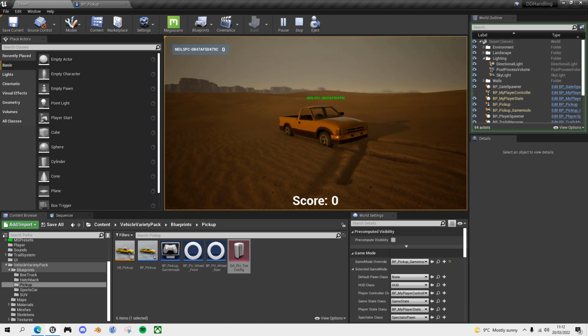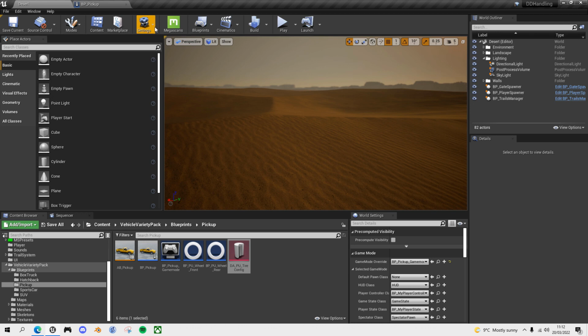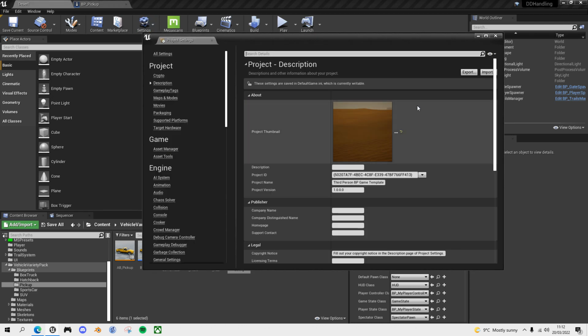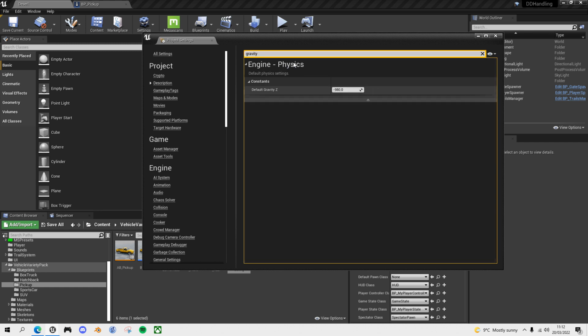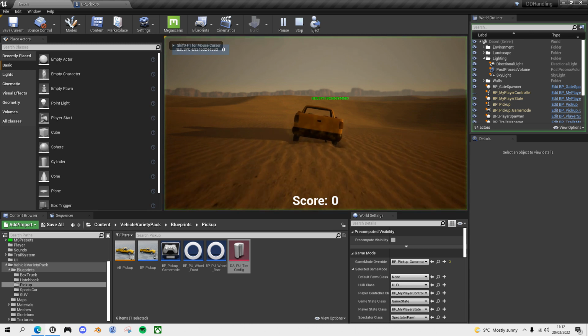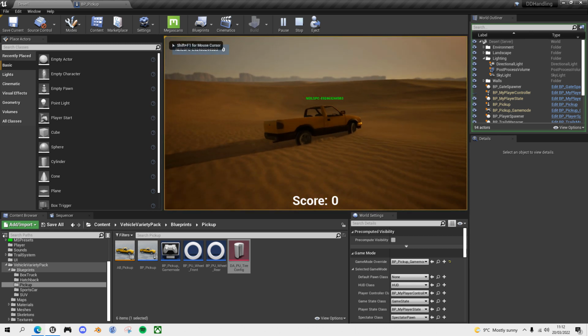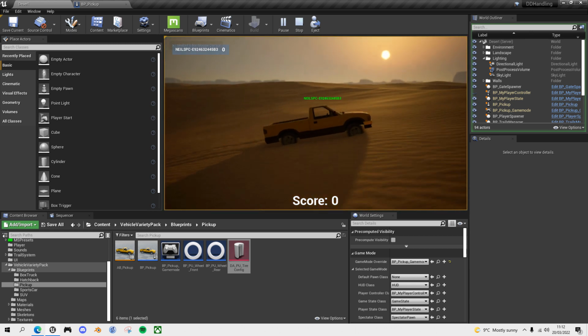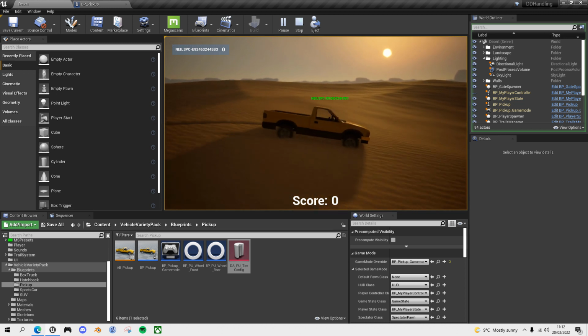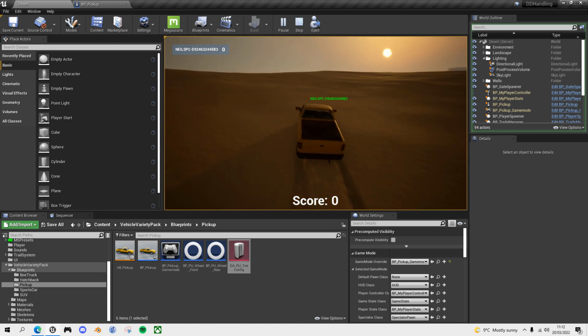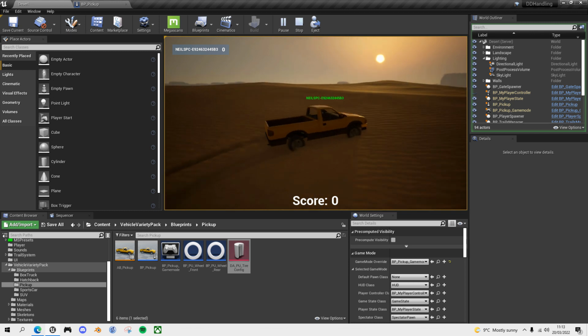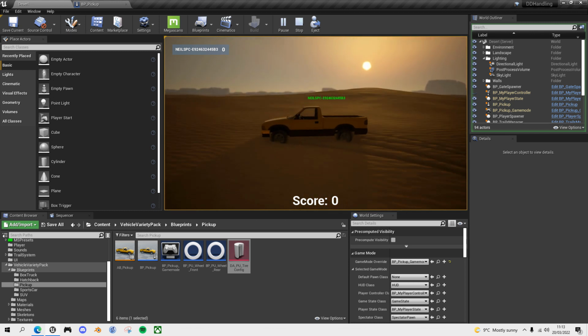So now let's go back to the project settings. So gravity... I'm going to change that from -980 to -5000. So I've really whacked it up 5 times. And now I have this fantastically zippy car. Can turn left and right on a dime. It will still flip over, but it's much less likely to.